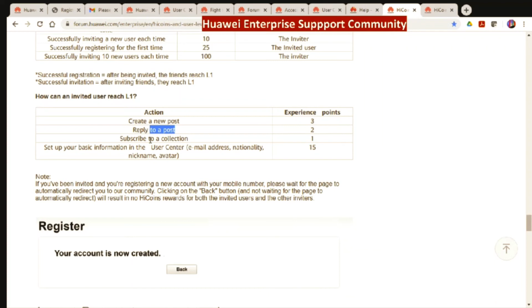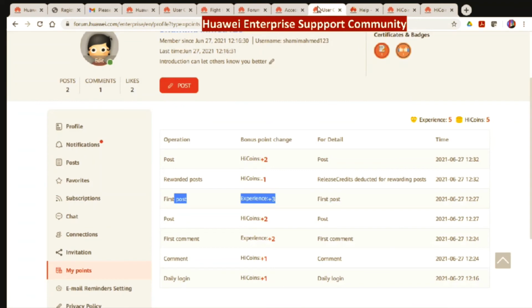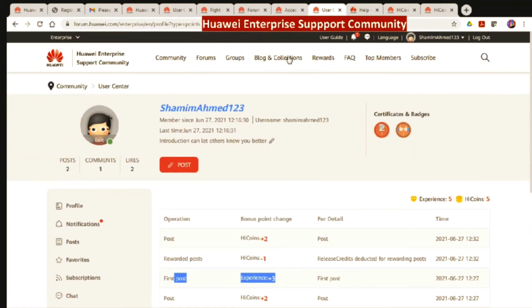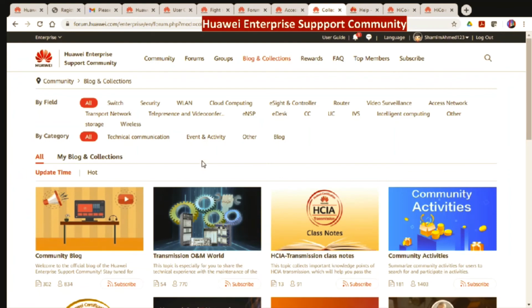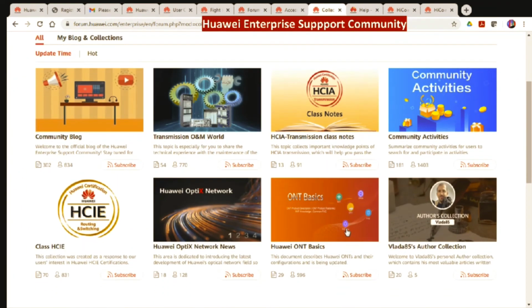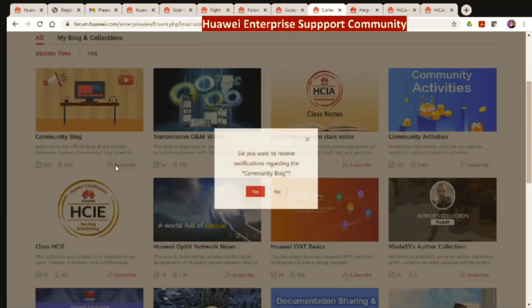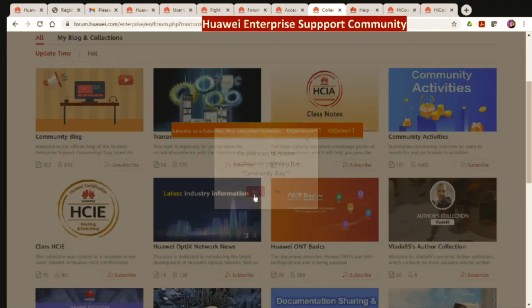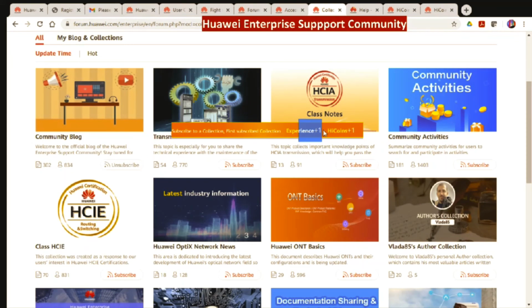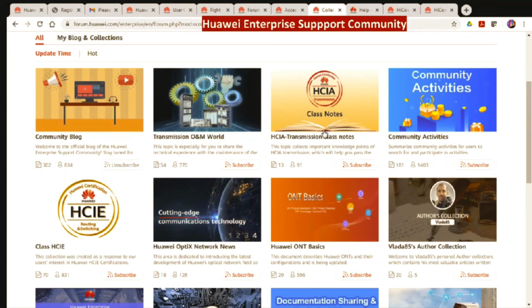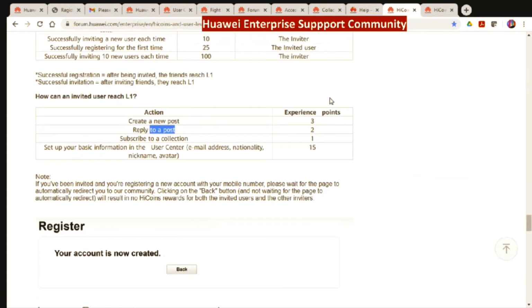Now we will move to the collection. For example, you can see the collections over here. I can subscribe to any one which I like. For example, I want to read the community blogs. I'll subscribe, click yes, and then I'll get one experience. So right now I have six experience. I need 15 more, and I've already told you the process.